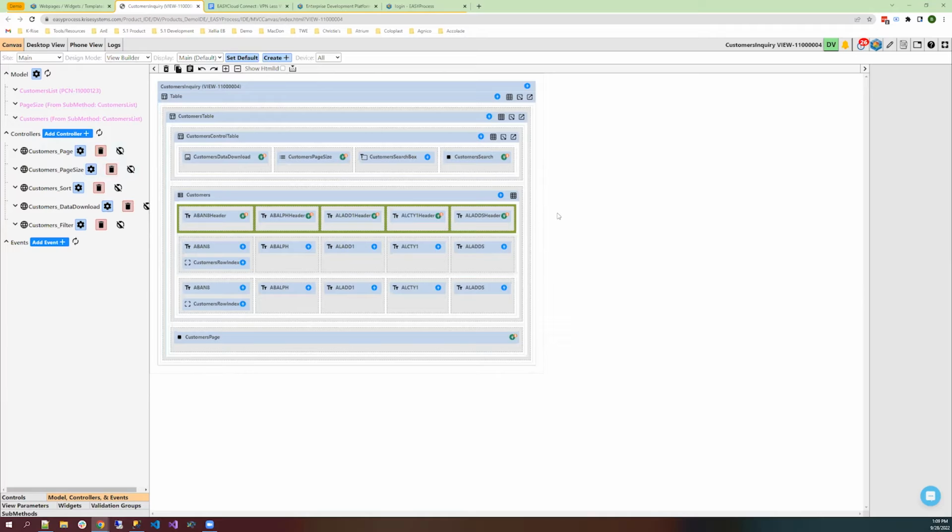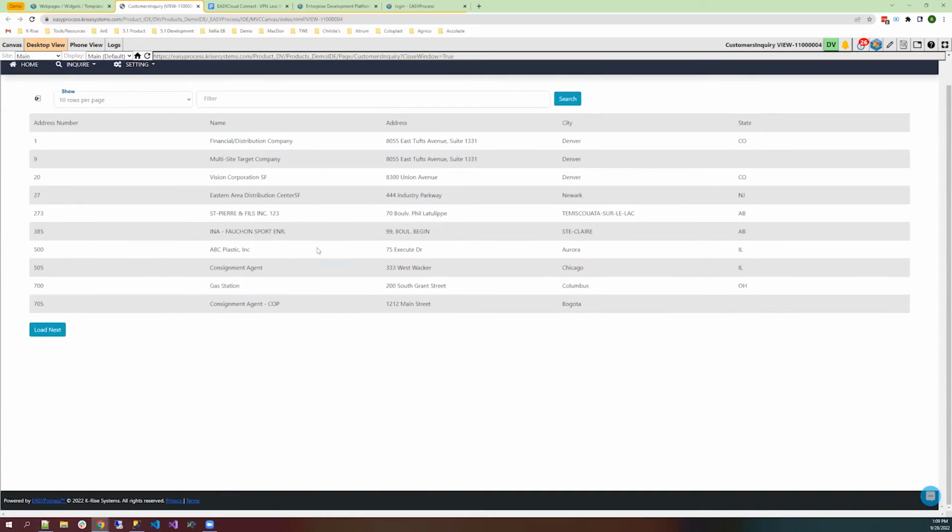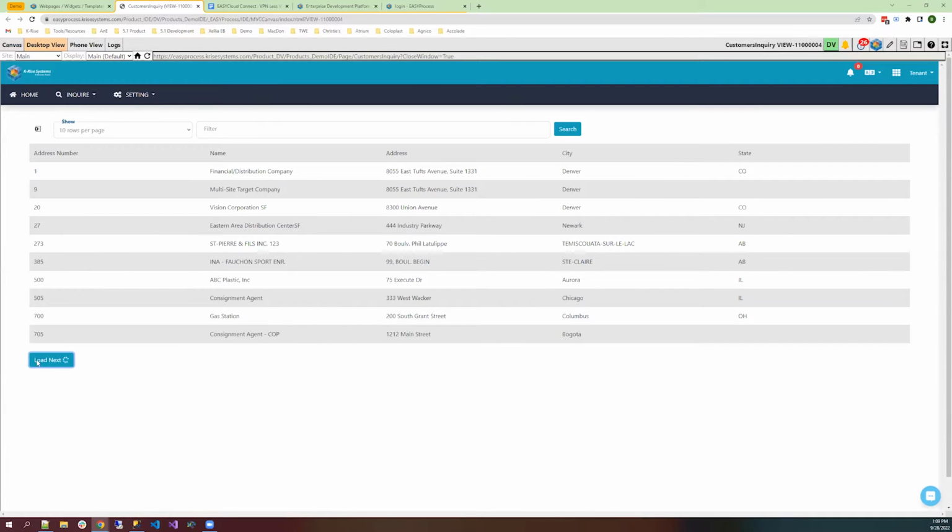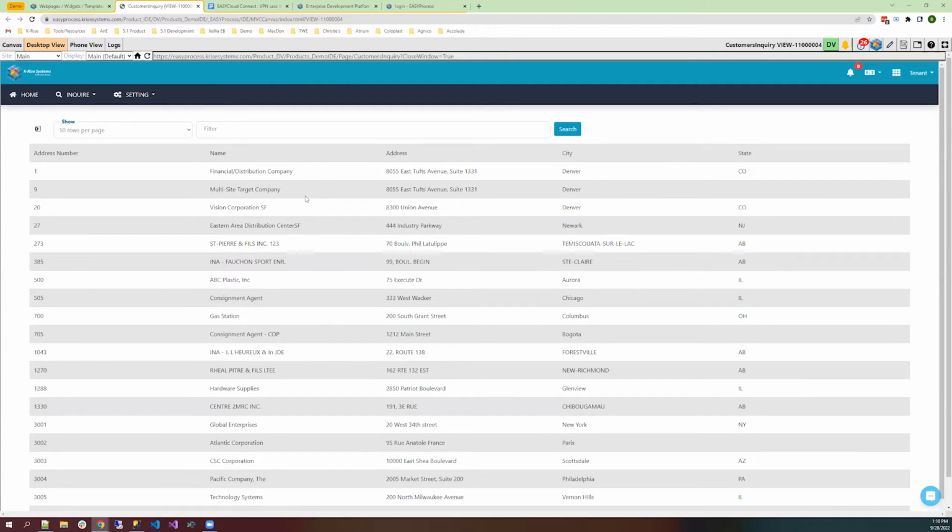So what I want to show is just a small change using this UI canvas. Let me show you what this looks like currently. So I'll click on desktop view. This is what this page looks like currently. So there's some paging options. It's displaying all of the customers' information from JDE. There's filtering at the top.